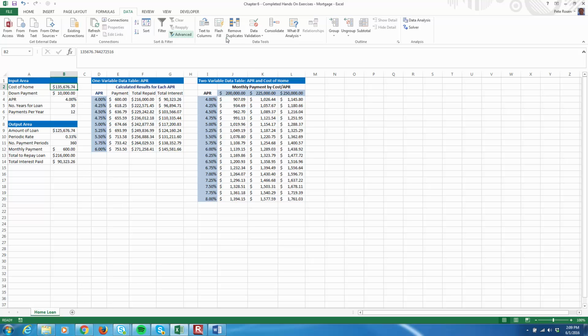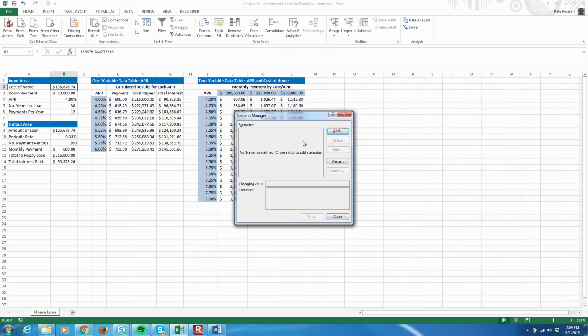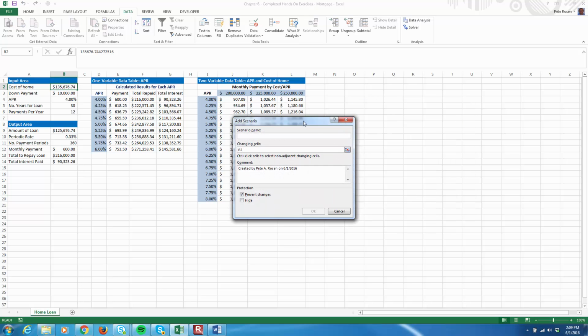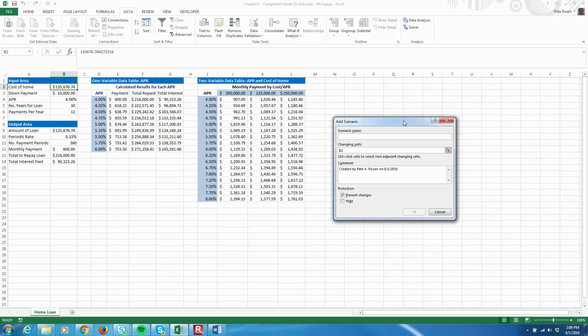So let's go to the What If Analysis and Scenario Manager. Right now in the Scenario Manager window, no scenarios are defined. We're going to go ahead and define 3 scenarios. So let's go ahead and click on the Add button. The Add button says, what is the scenario name? And we're going to type best case scenario. It says by changing what cells.